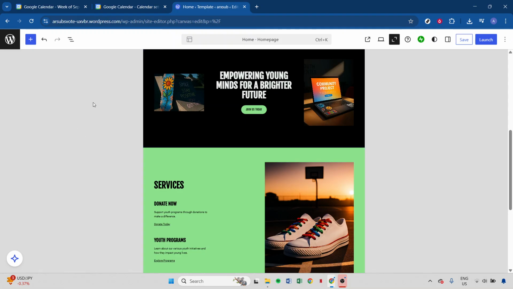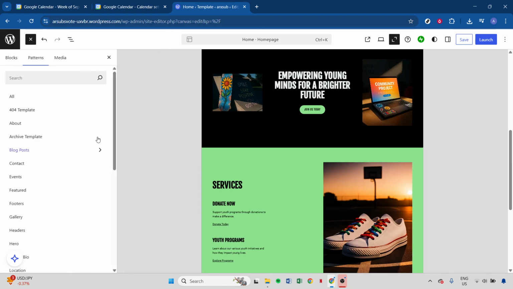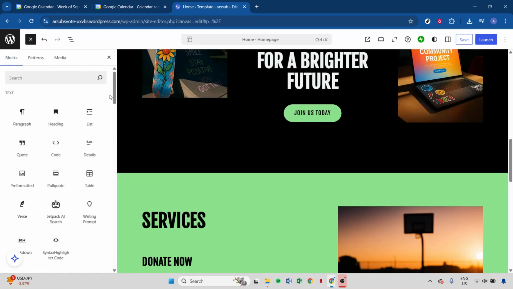Start by opening the page or post where you'd like to embed your calendar. Look for the option to add a new block by clicking the plus add block button located in your editor toolbar. When you choose this option, you'll see a range of block types to select from. Go ahead and select Custom HTML for this purpose.